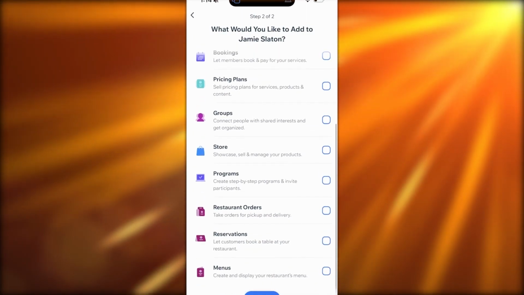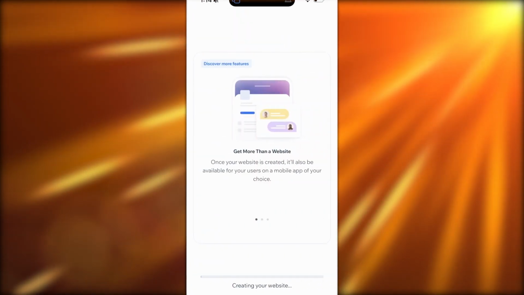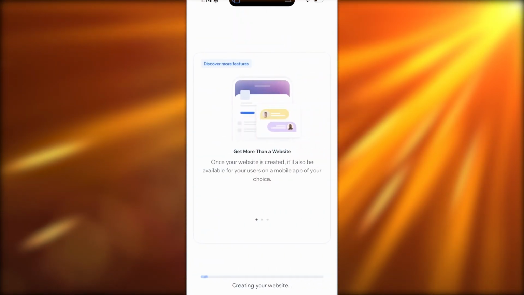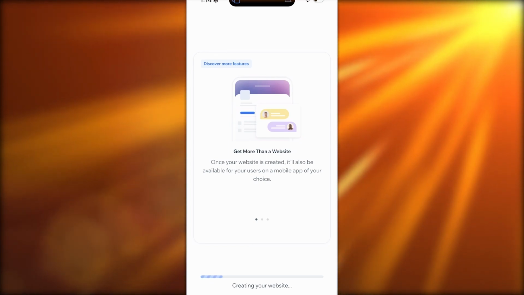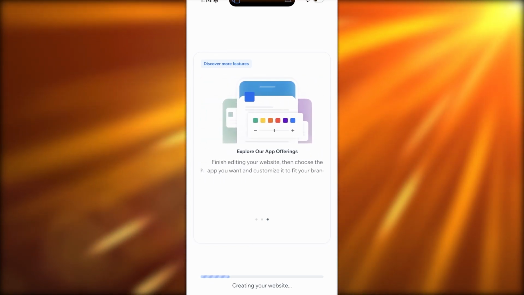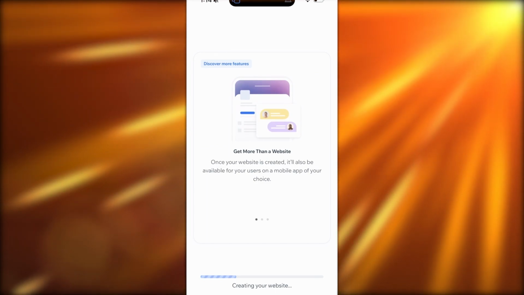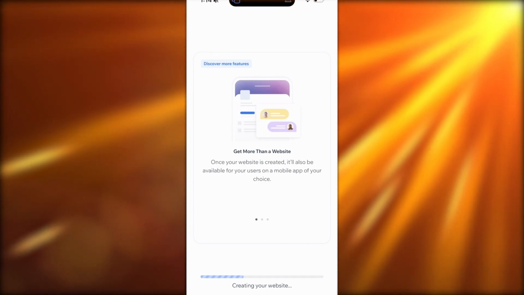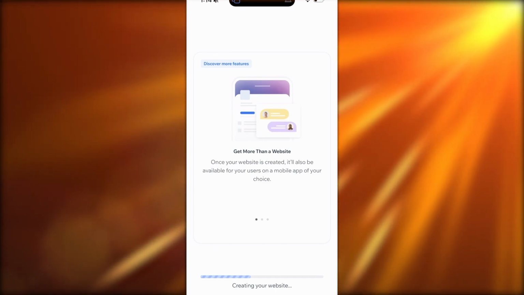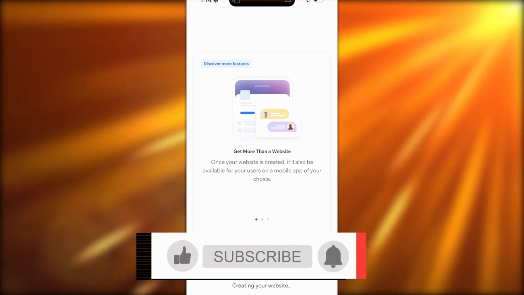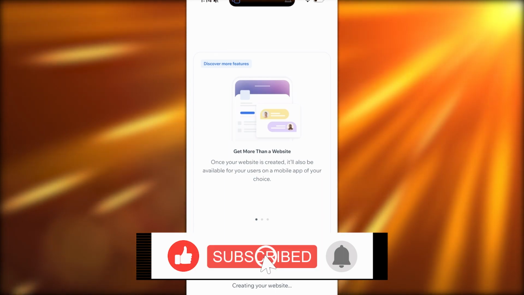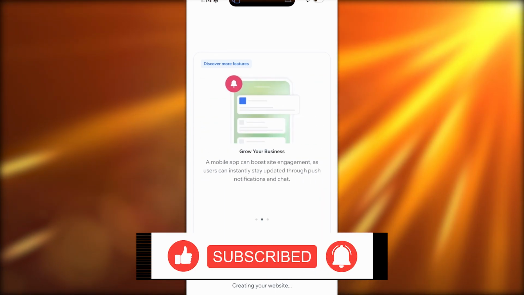Let's say I'll keep it as a blog or anything you might want, and it's going to automatically provide you with the relevant templates that you can use directly on your phone. So this can be another great way for you to build and edit your website without having to go through your laptop. This makes your website super accessible and easy, and it is super efficient on mobile devices.